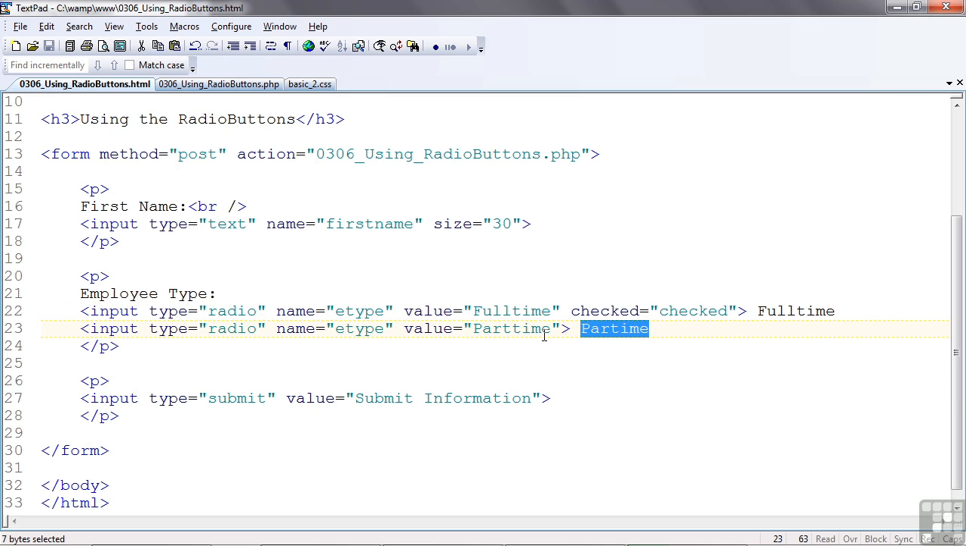Part-time, the user sees that, value part-time, but look at the name. I've named it exactly the same as I named the full-time one. They're both named E-type. Not only is that something I chose to do, it's something I had to do if I wanted to get that behavior where only one could be selected at a time. That's the way you enforce 2 radio buttons being together in a radio button group. If I had 6 radio buttons, I would name them all E-type if I had different types like that.